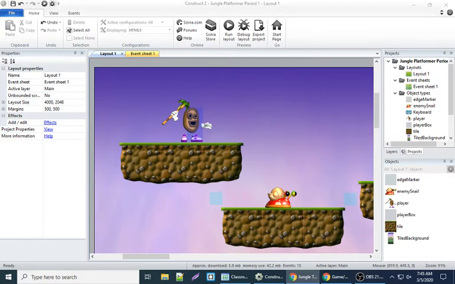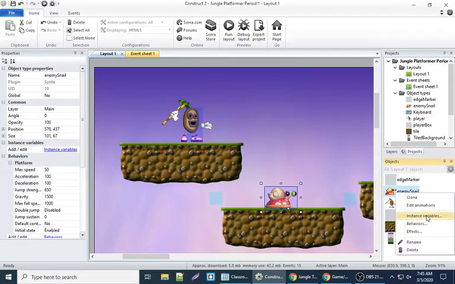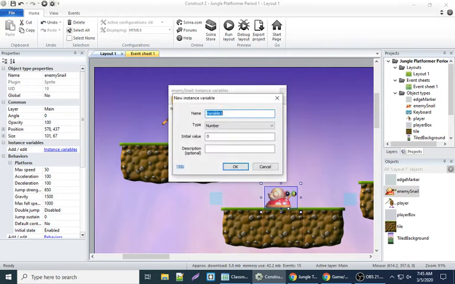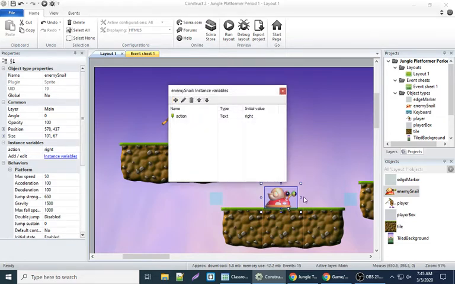And basically what we're going to do is add an instance variable to the enemy. I think they call it a text one, and they call it action. It doesn't matter what name you give it. I'm going to give it an initial value of right, because he's facing the right to start. So here's our enemy. Our enemy has action, and it's a text type, and the value is right, all one word, lowercase.